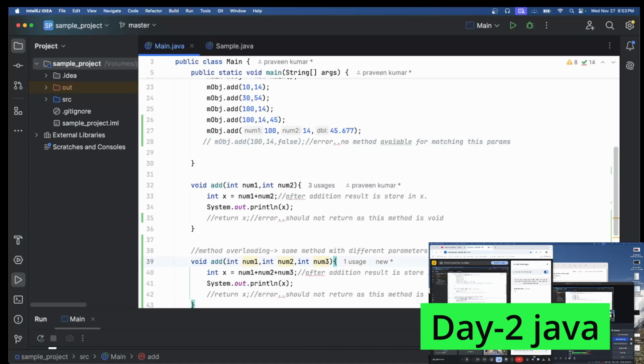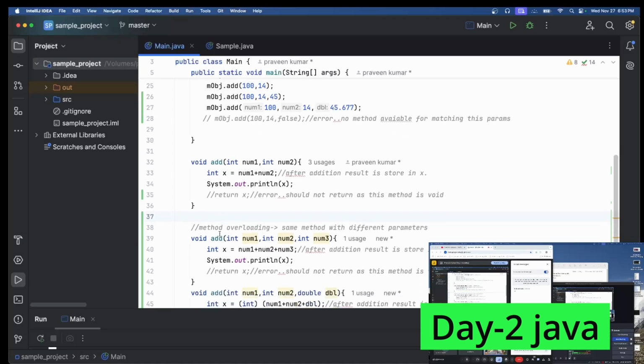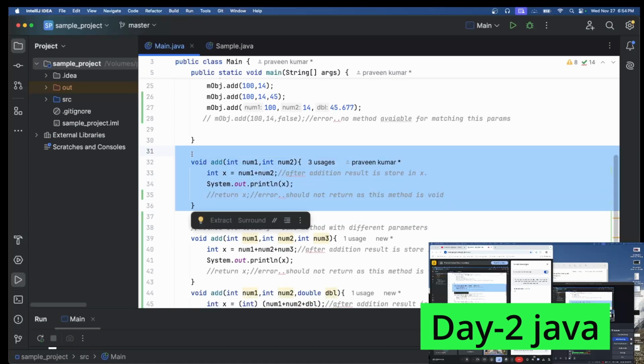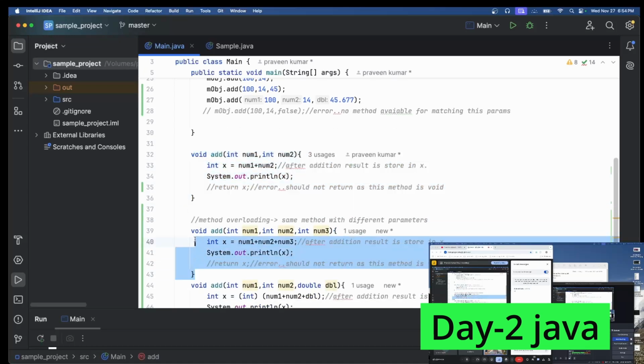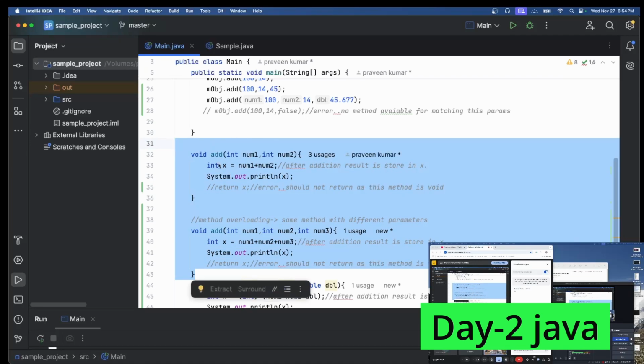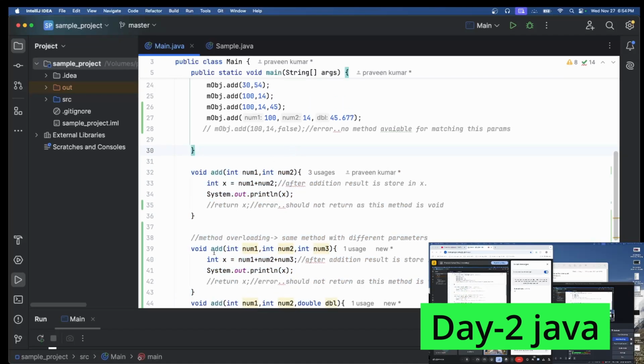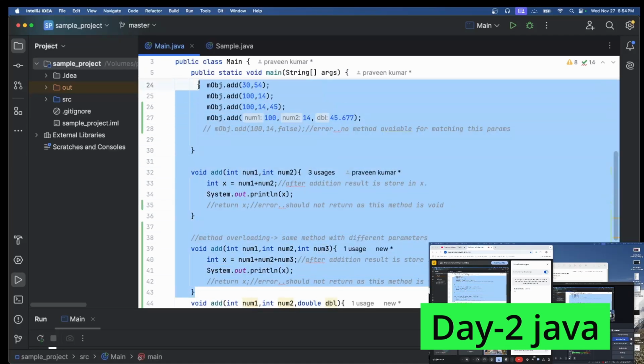Fine. So can you guys just do this in your system for 2 or 3 minutes? Create one simple class with a simple addition method. Whatever I am doing, you can do the same thing and check whether method overloading is working fine or not. Just take 5 minutes and let me know whether it is working, because that would be easy for you to understand whether these things are working or not. At least just one simple program.